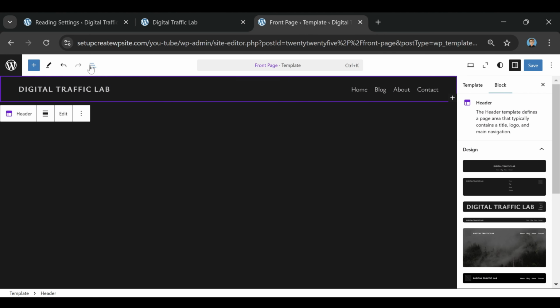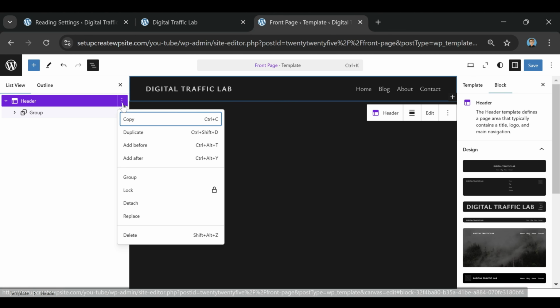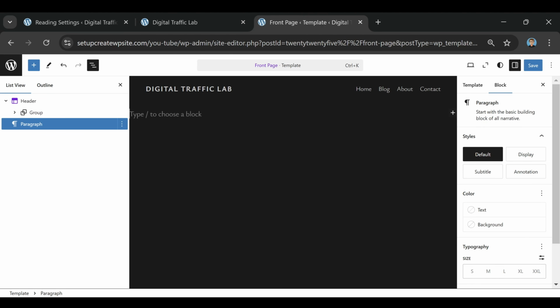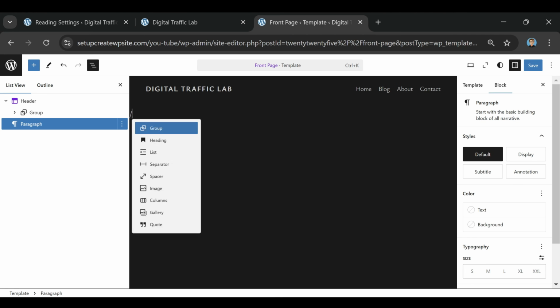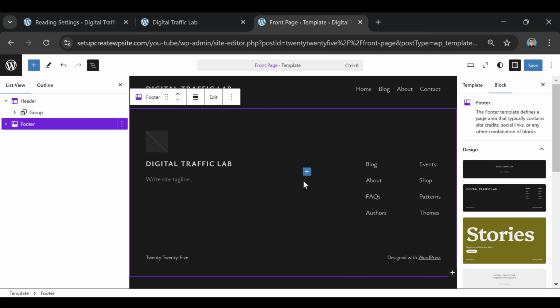And then after that, we're going to go up here to where these three little lines are, where it says document overview, and we're going to open that up. And then we're going to click on this little arrow button right there, and then on these three dots right here. And we're going to click on add after, and type in slash footer. And that box is going to pop up. And so we're just going to select footer right there. So now we have our footer.